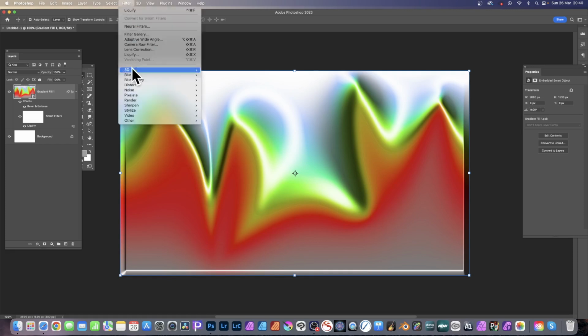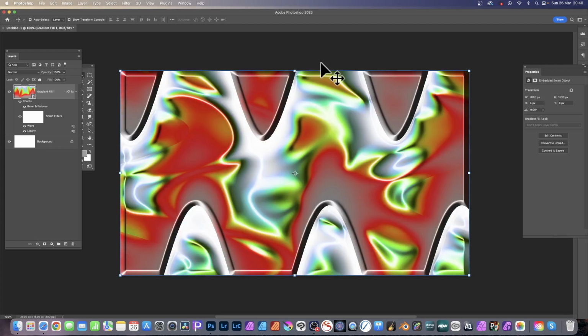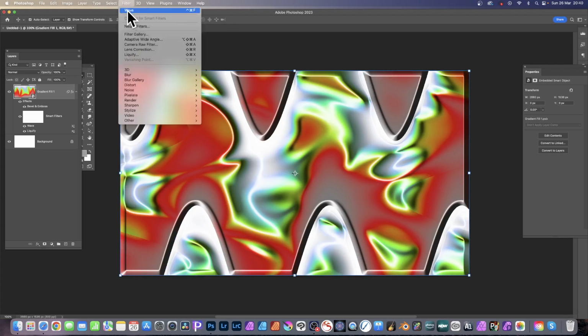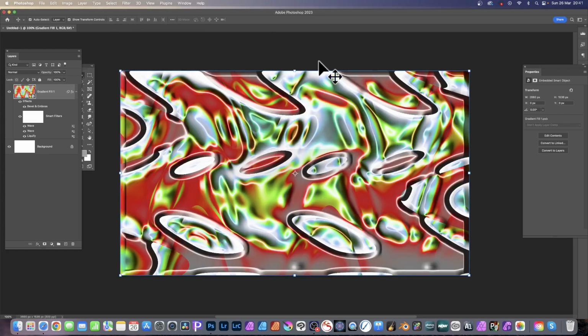You can go to Filter and down to Distort and Wave. Now I'm going to go with one, wavelength fairly low, this fairly high, amplitude fairly high, and wrap around and sine. And click OK. And you can see the result there. But what you can also do is you can play it again. So Filter and Wave. See the result in that preview, but there's the end result when you've done it twice. And of course you can play it multiple times.